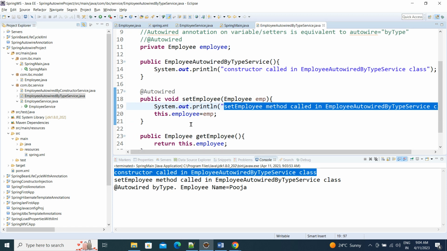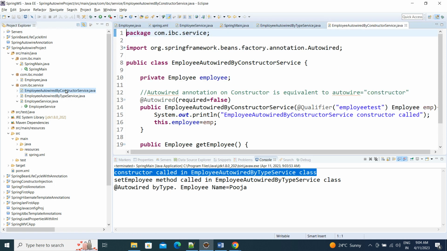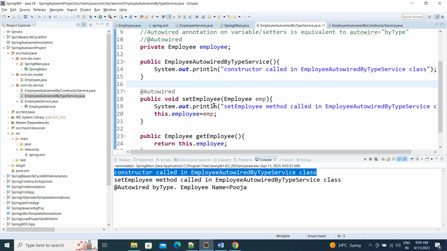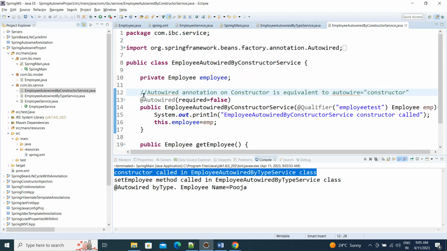Okay. Now let's say if you want to do constructor injection, then in that case we have one more class here. I have created one constructor. Here we have a default constructor. Okay, so we need some parameterized constructor for constructor injection, through constructor auto wiring.